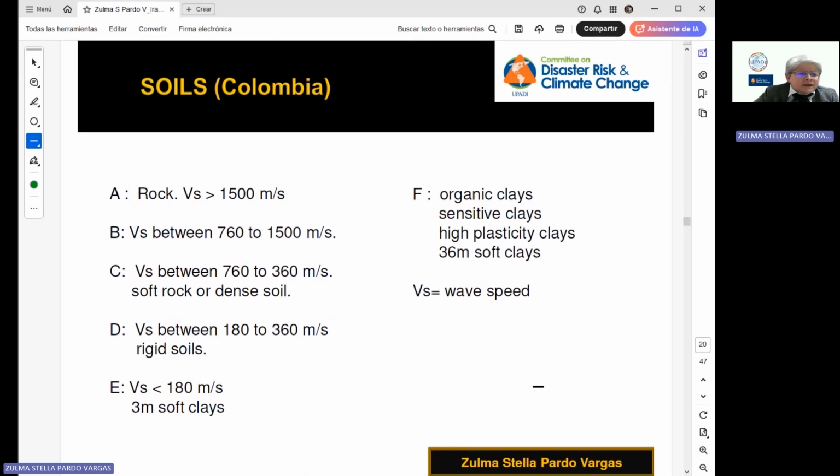The typology of soils in Colombia: we have 6 typologies. The strong soil or rock is typology A. All the typologies depend on the wave speed. If the wave speed is between 760 and 1,500 meters per second, it is typology B.